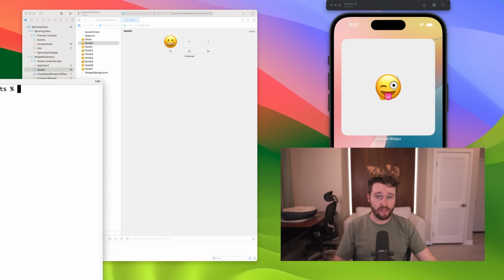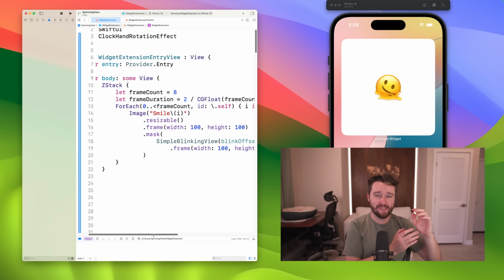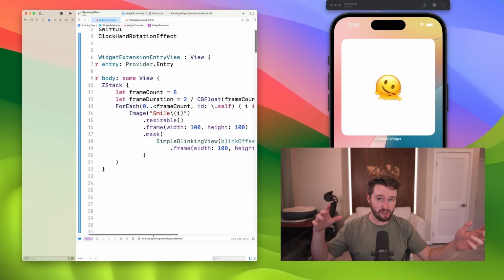fix that. I'm going to go to the XE assets directory where all these emojis are stored, and I'm just going to recursively add a white background to all of them. There we can see it took effect in Xcode already, and let's work with those going forward. Cool, so now we can see our images stacking on top of each other just like before, but because of the opaque background, we can't see whatever frame was prior.